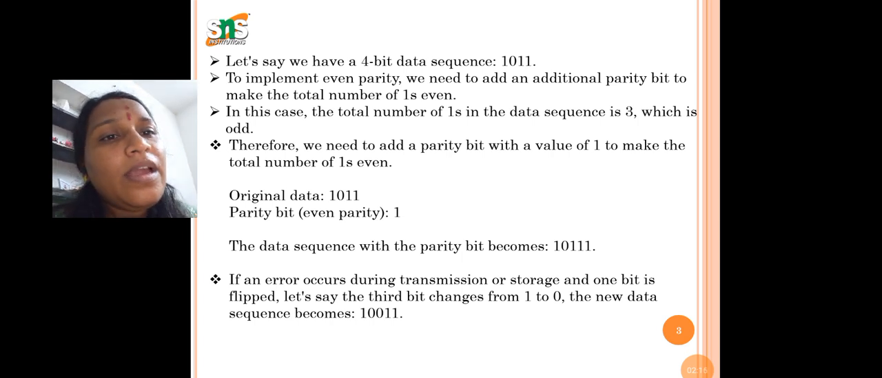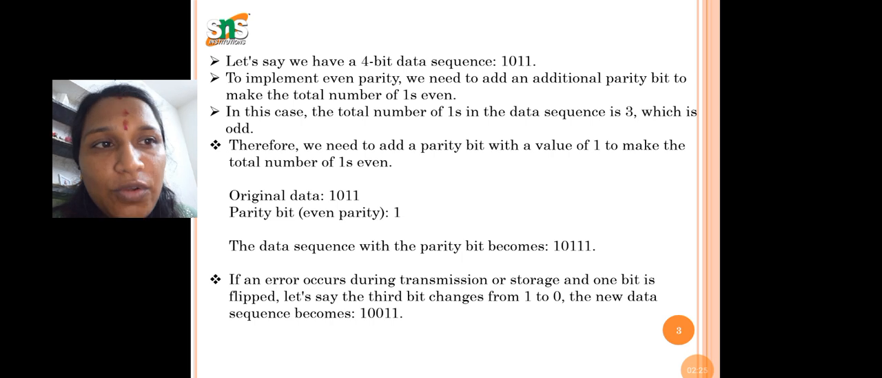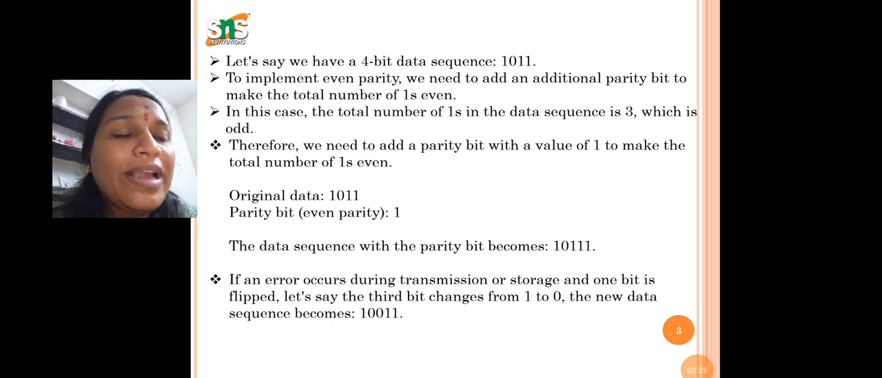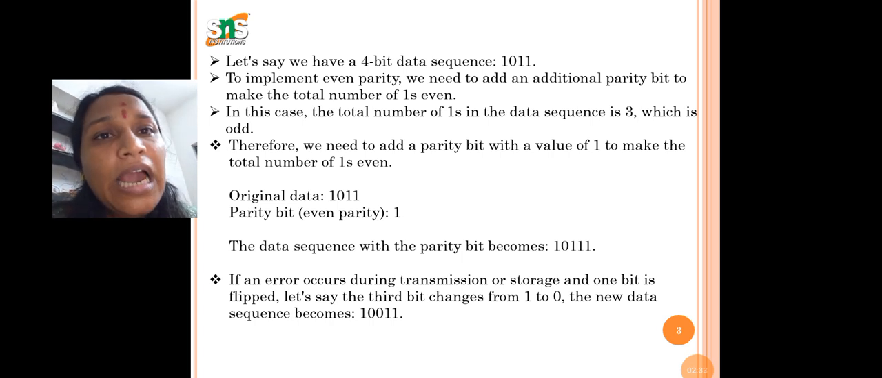10111. The error occurs during the transmission or storage. One bit is flipped and the third bit changes, and the new data would be 10011. Okay, here we have seen the binary numbers, how to rectify the error detection. If you make an error in programming, we can rectify it through different codes, right? So that code should be perfect and it should relate to the program too.